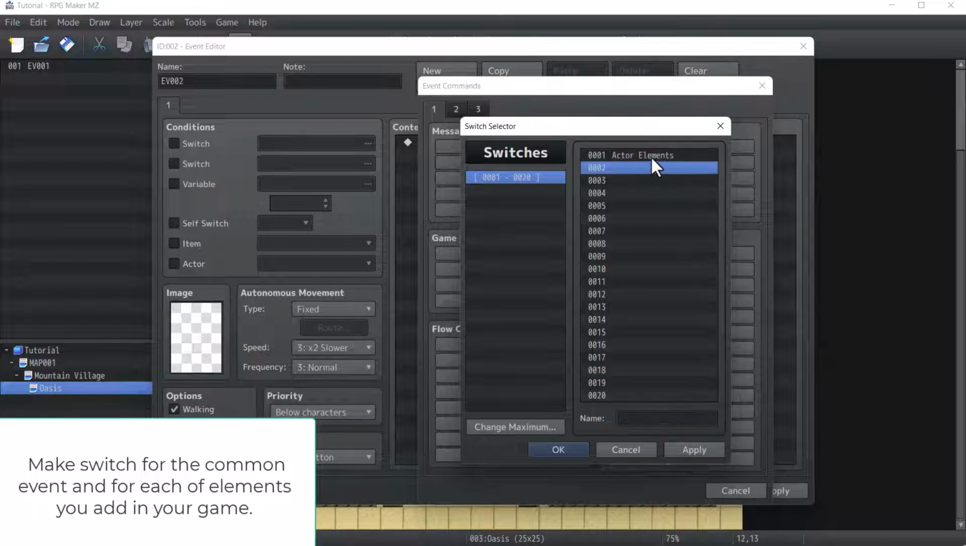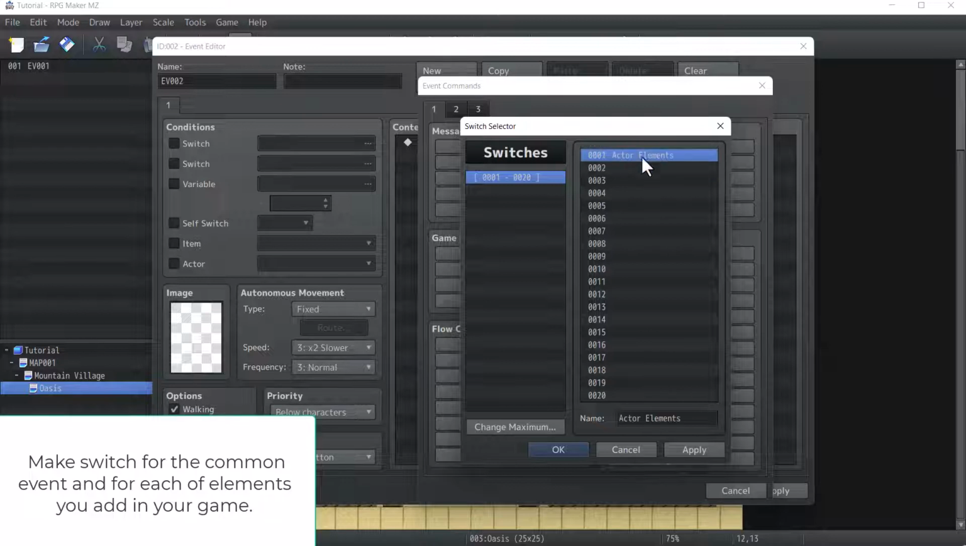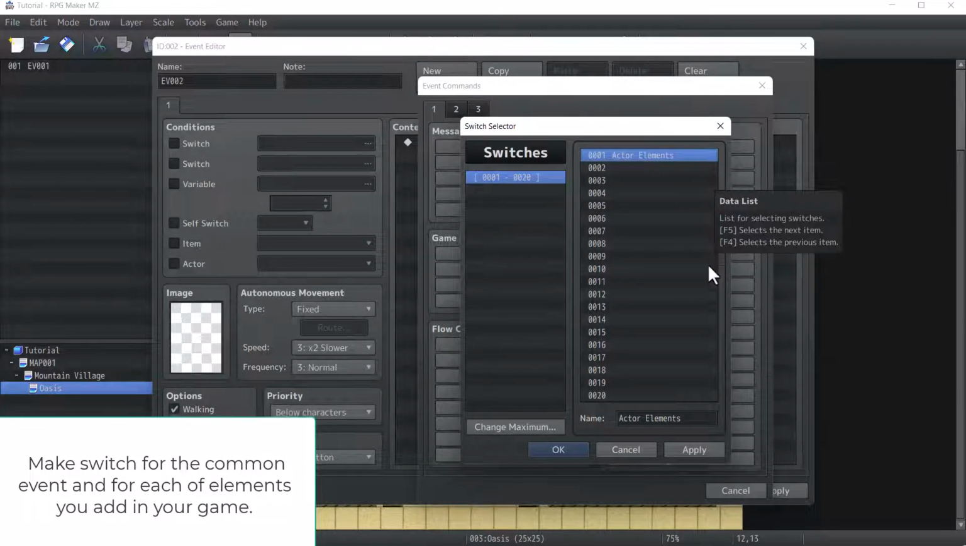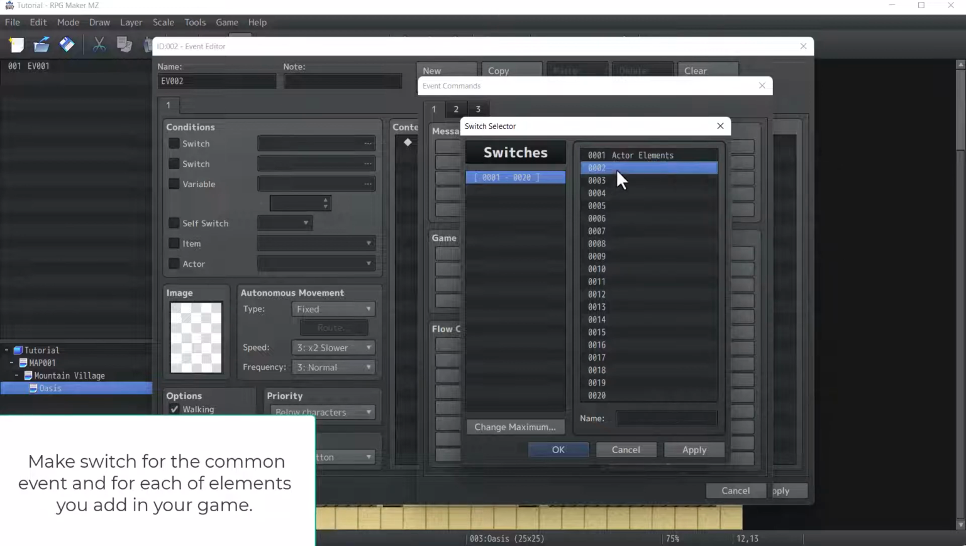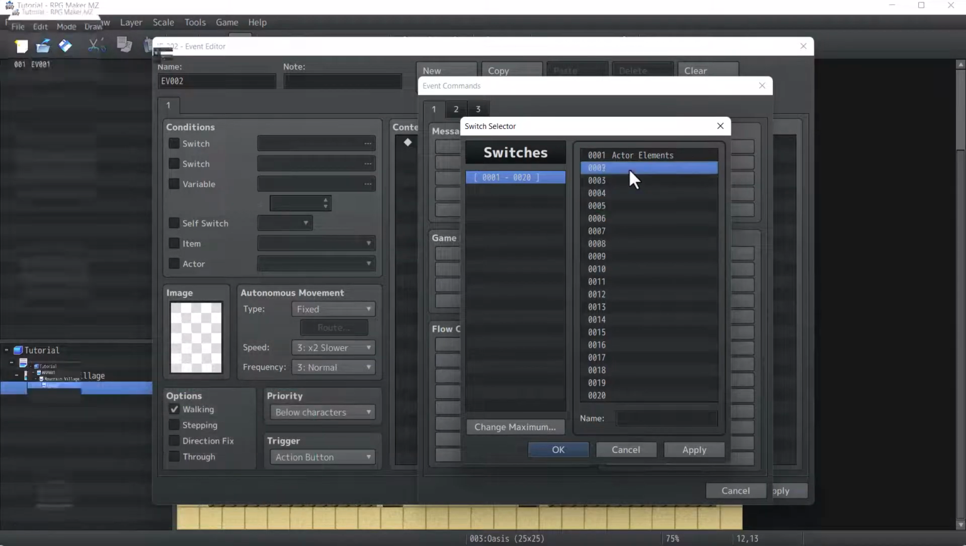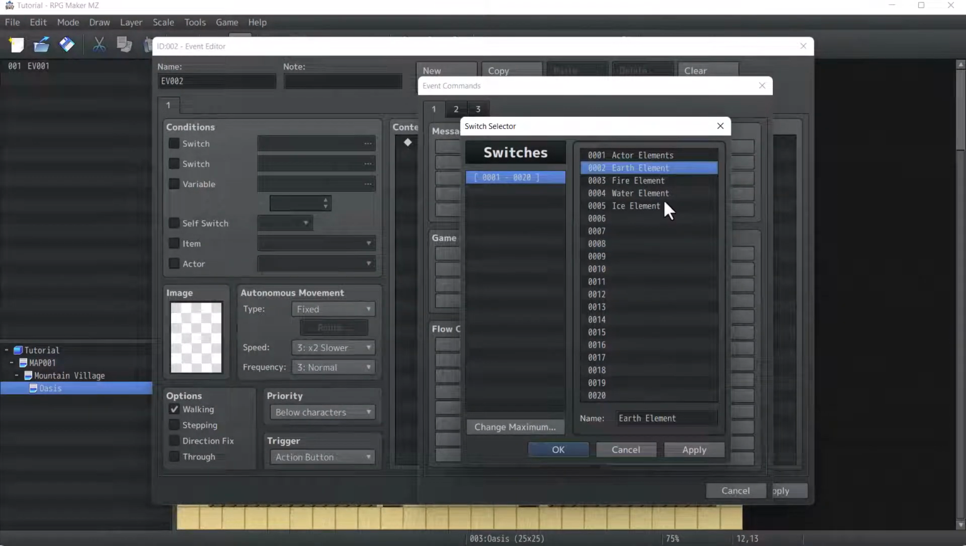Now, after setting up the switch for our common event, we will need to make switches for every single element that you add in your game. So you can add as much as you want according to the elements in your game, but for this tutorial, I'm going to use 4 elements, so I'm going to make 4 switches for every single one of them. As you can see here, I've already made 4 switches for 4 elements that I want to add in my game: Earth, Fire, Water, and Ice. And after you set up all the switches, we can go to how to make the common event.